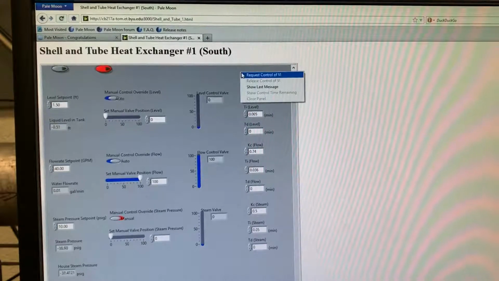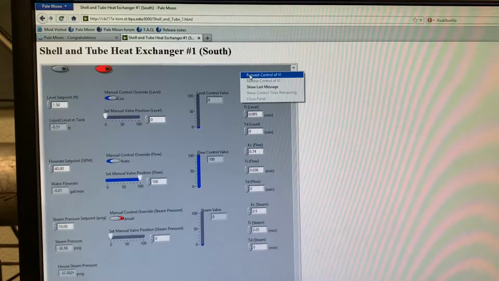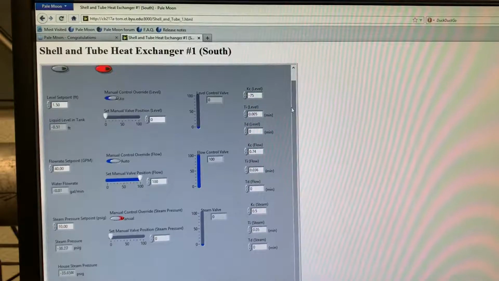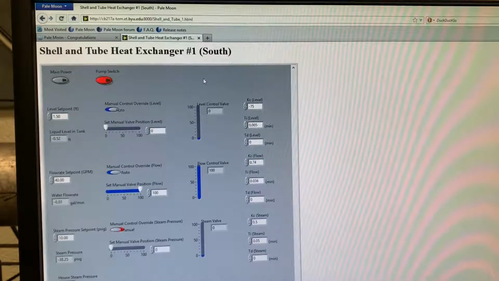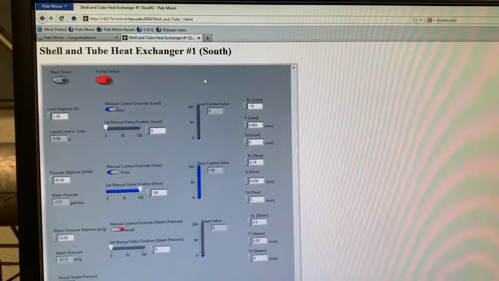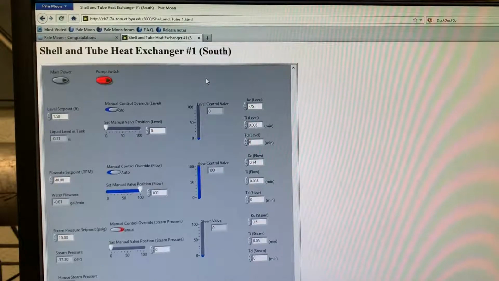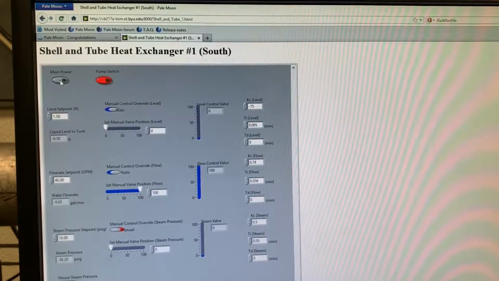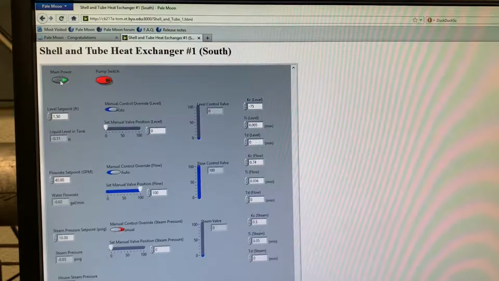For all the LabVIEW interfaces in this lab, you have to right-click and request control, and you'll notice now that I can access various aspects of this unit. The first thing you ever want to do when running one of these units is to turn on the main power. So you request control and then you turn on the main power. And as I do this, you'll hear several things happen.